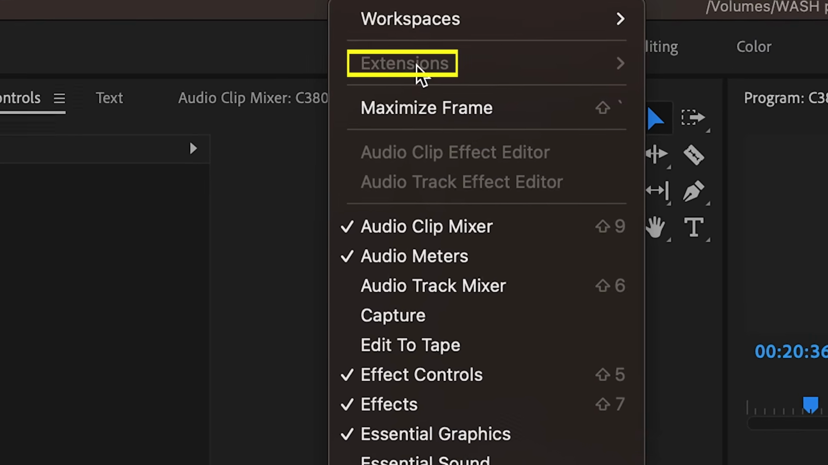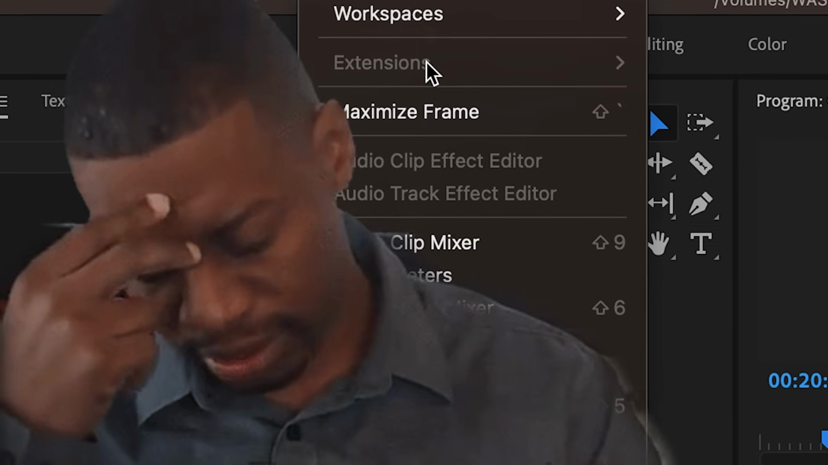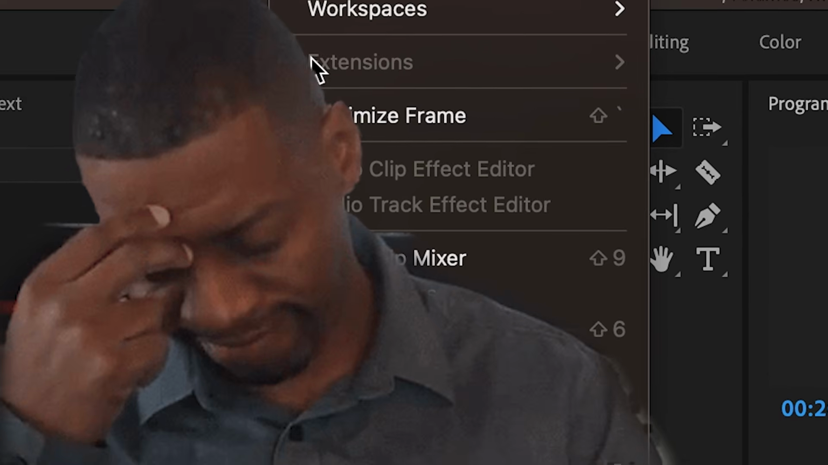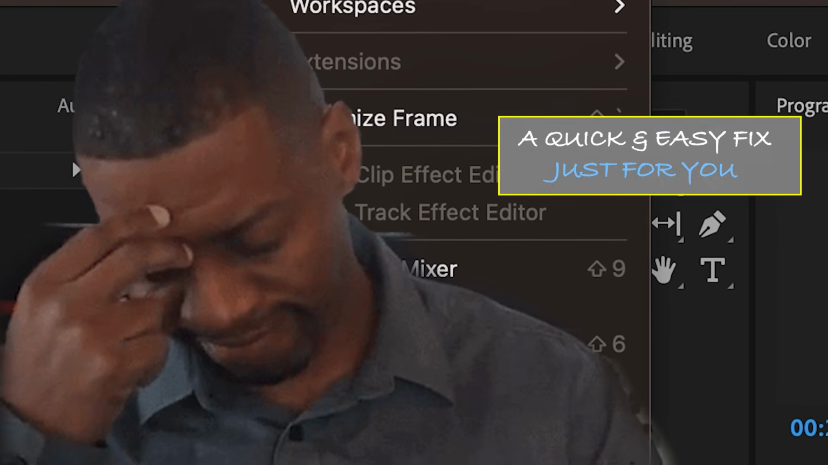Struggling with Adobe Premiere Pro's grayed out extension? If you've been frustrated trying to fix it with no luck, don't worry, I've got a quick and easy fix just for you. Stay with me.